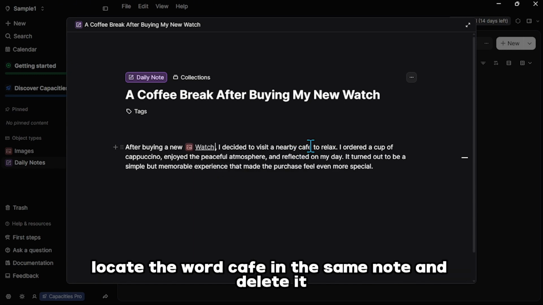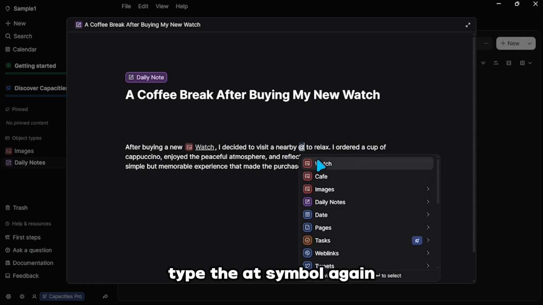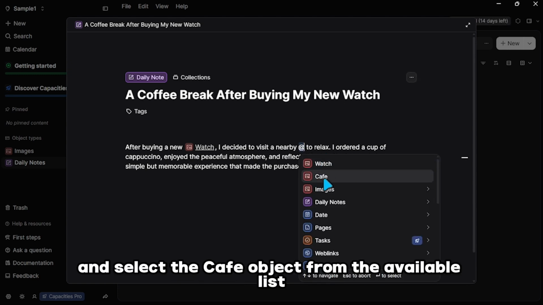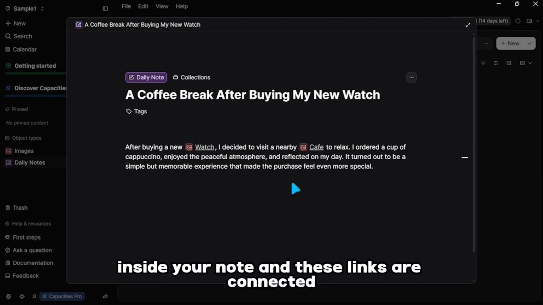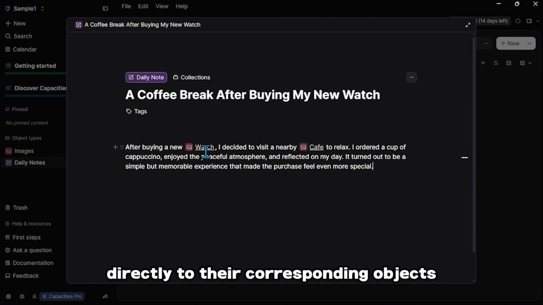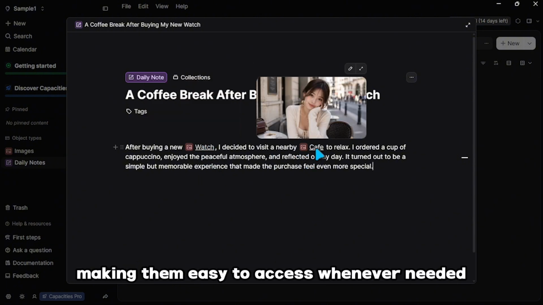Next, locate the word Cafe in the same note and delete it. Type the @ symbol again and select the Cafe object from the available list. The inserted objects will now appear as links inside your note, and these links are connected directly to their corresponding objects, making them easy to access whenever needed.